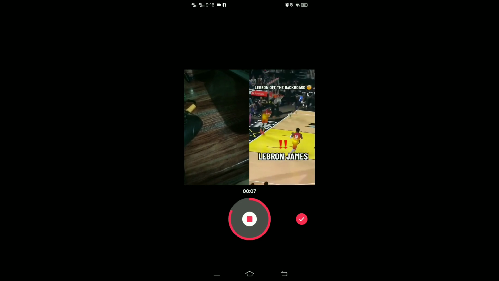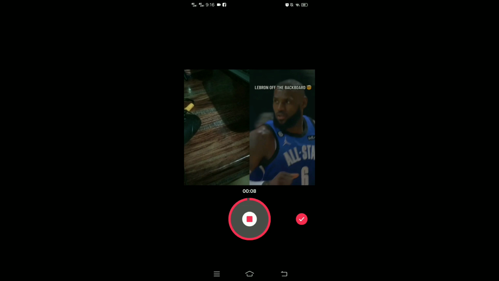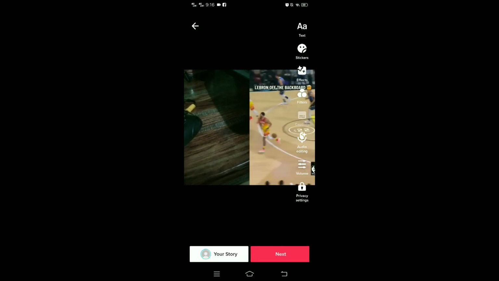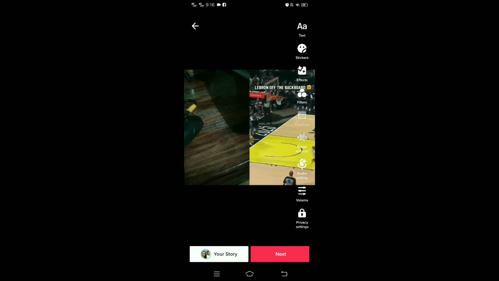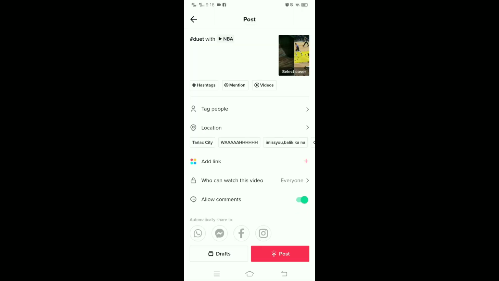After you record it, tap the pink check icon, tap the next button. After you edit your post, you can now tap post and you now have your duet video on TikTok. So that's how you duet on TikTok.